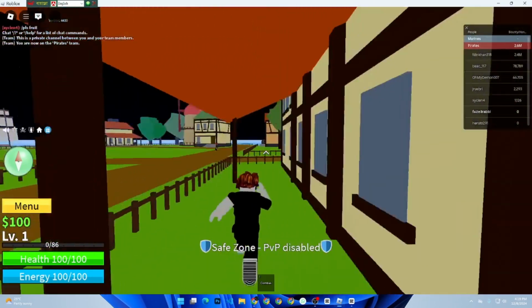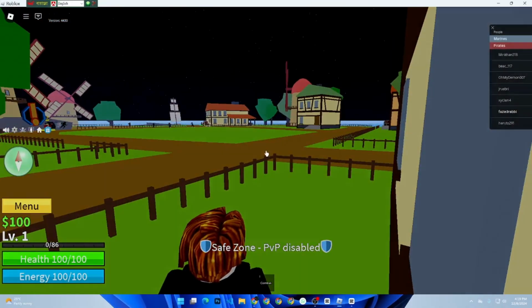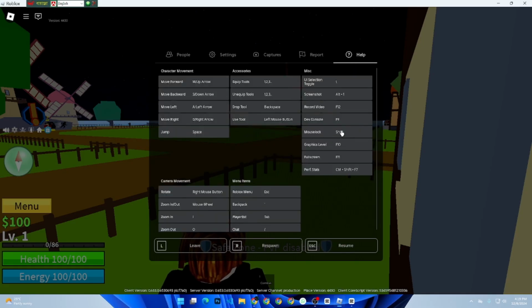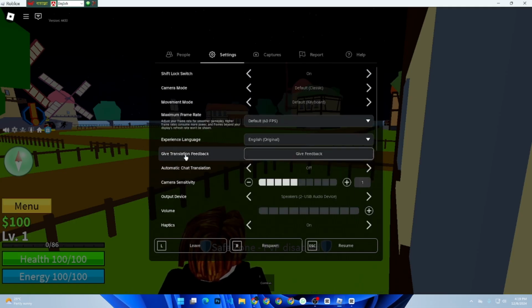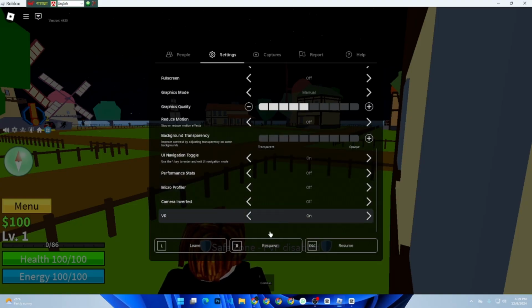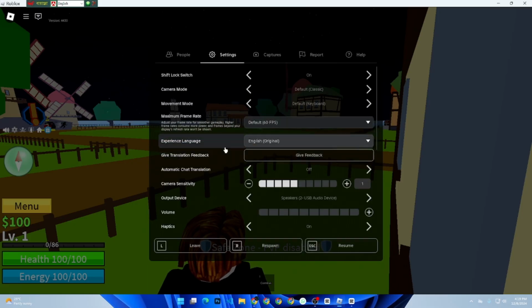Then rebind the shift lock key. If pressing shift doesn't work, go to Roblox settings and assign a different key for shift lock. Sometimes other programs or settings may conflict with the shift key. Changing the key bind can resolve this issue.